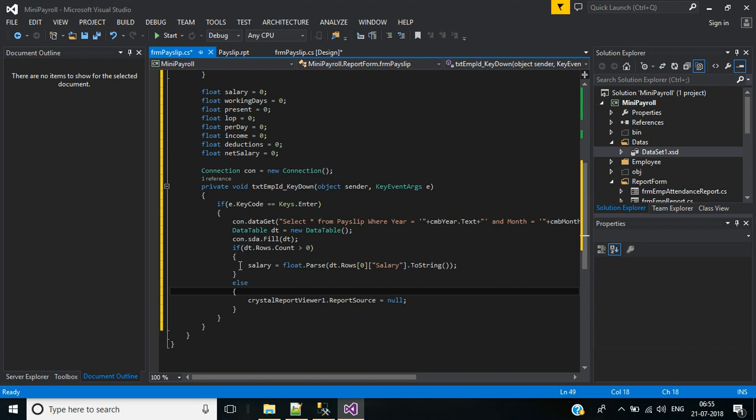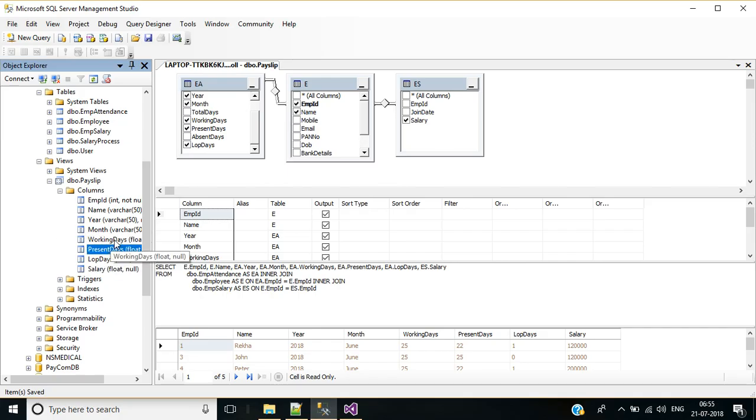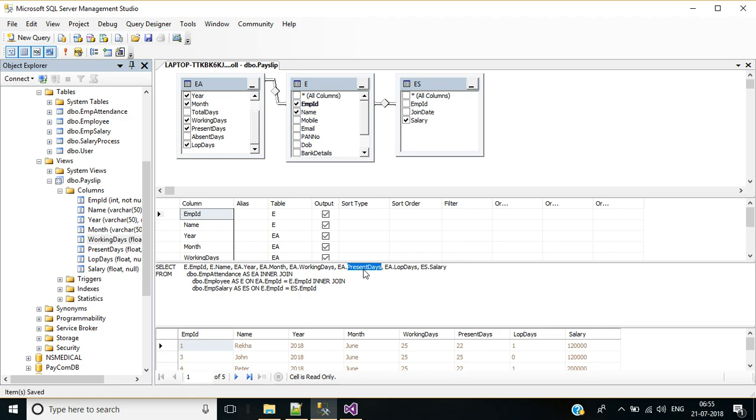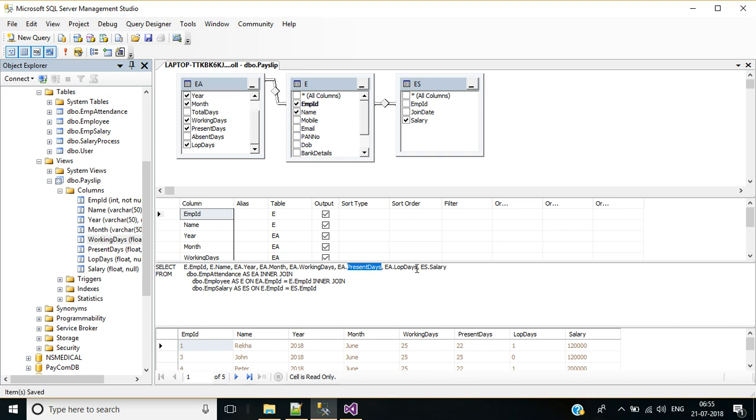Okay, now working days, present, and LOP. I just copy this declared variable. Here, working days. So yeah, I copy this one and paste it here. Then present days. Then LOP days.